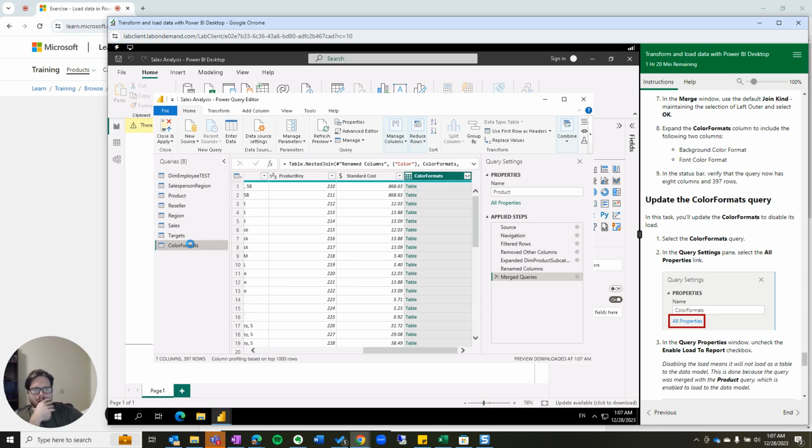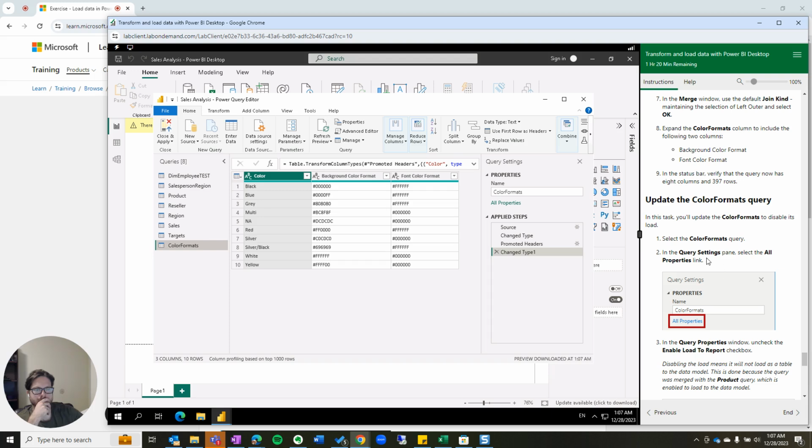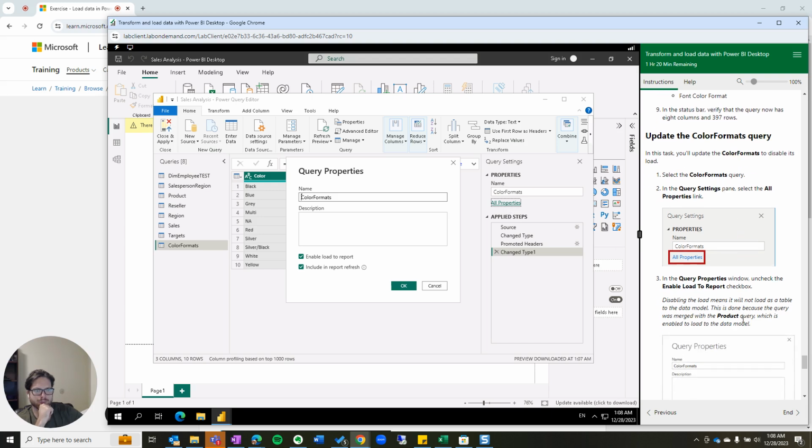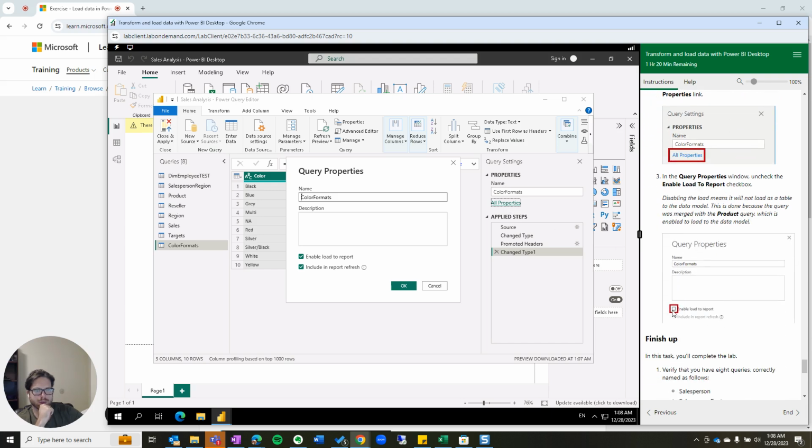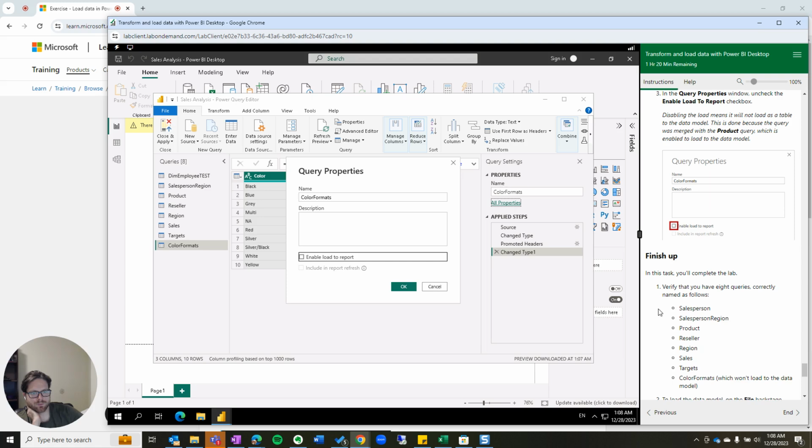Okay, so basically we've added all the color format data in here. Then it says go to the color formats query. In the query settings pane, select the all properties link. Then enable load to report. Disabling load means it will not load as a table in the data model. So we don't need this to load because we already have the data at the other place.